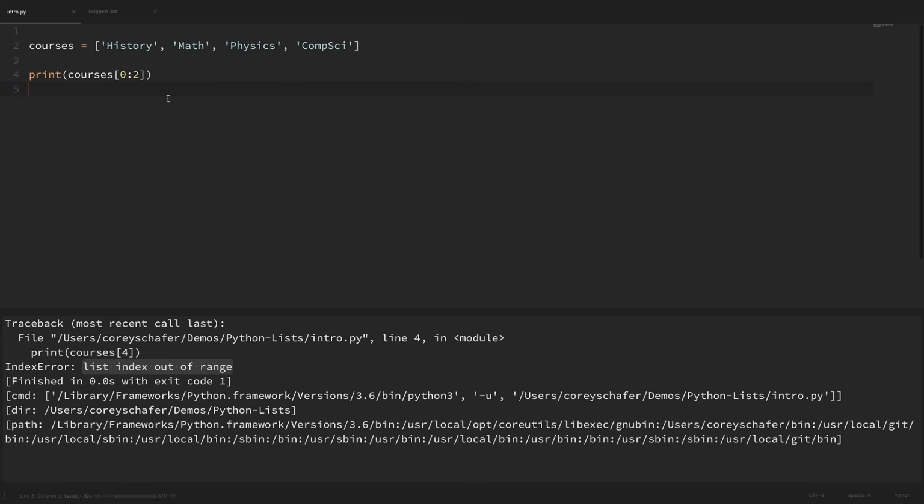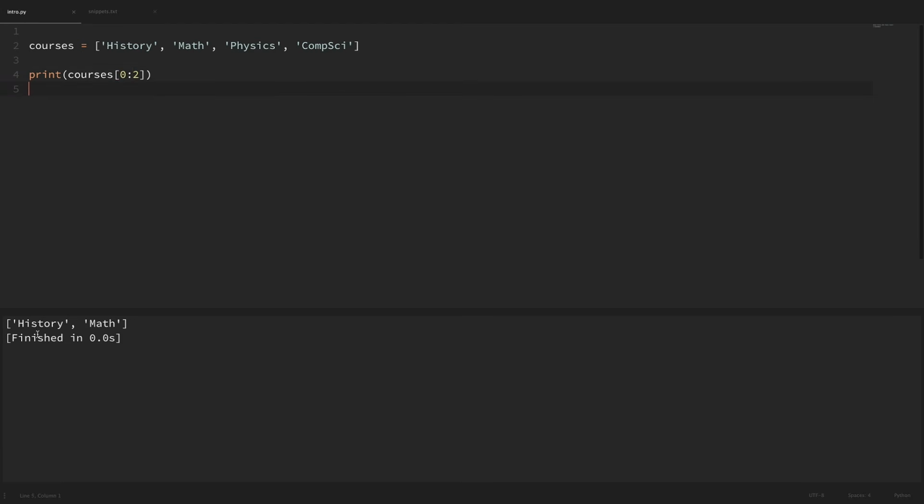So if we run this, then we can see that it printed out history and math because it printed out 0 and 1 all the way up to 2, but not including 2, which is physics. Now, since our first index here is just the start of the string, we can actually just leave that off, and it will assume that we want to start at the beginning. So if we said print the courses with nothing there, :2, and run this, then you can see that we get the same result because it just assumed that we wanted to start at the beginning.